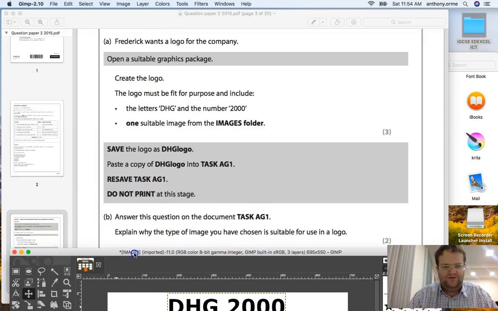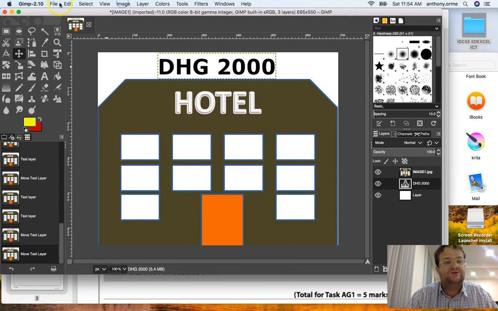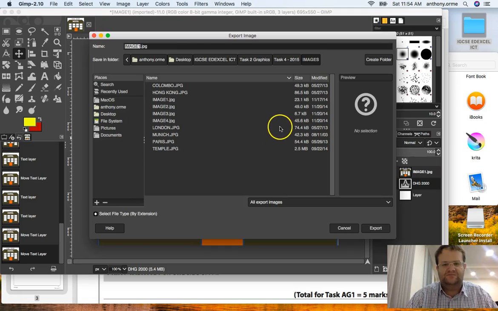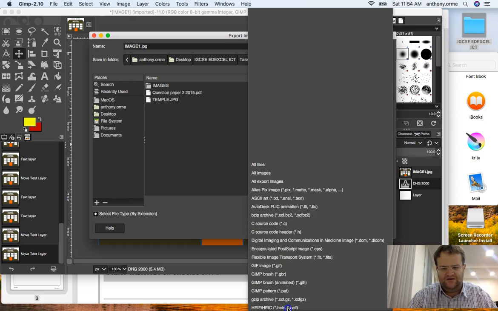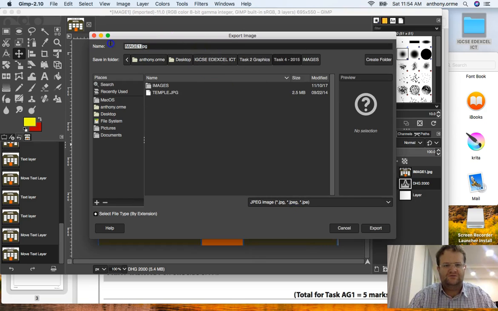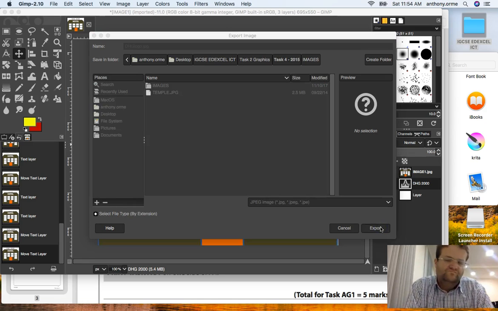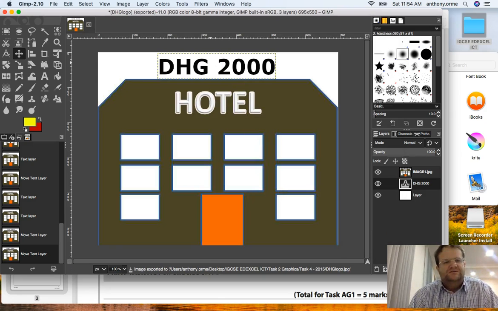Moving back to the exam paper, it says save the logo as DHG logo, DHG in capitals, logo in lowercase. So file, export as. I will go backwards. I think this is this one here. We will export it as a JPEG. We'll call this DHG logo, DHG logo, export, and make sure you click, there we go, it works this time.